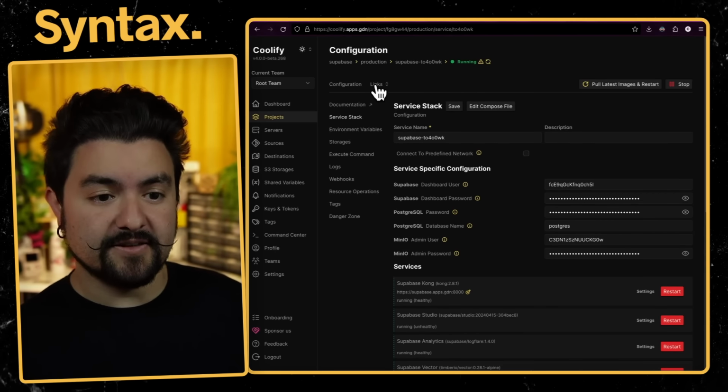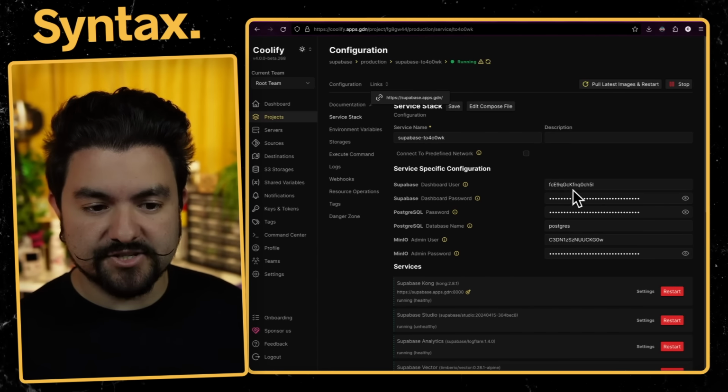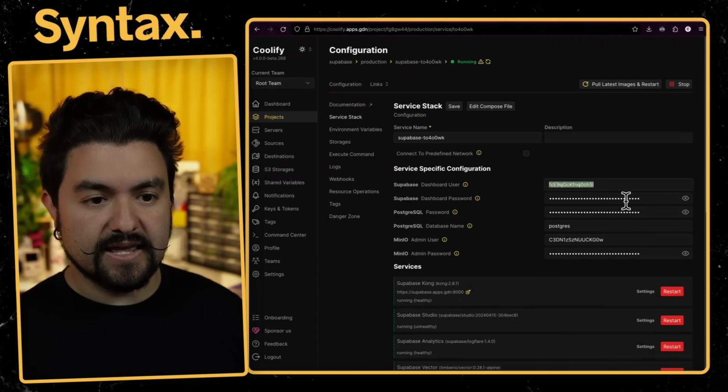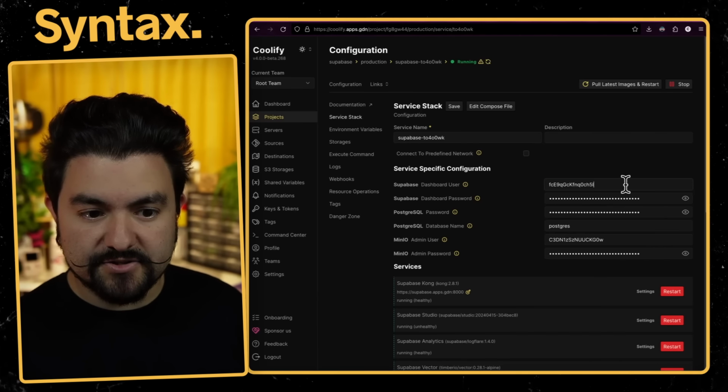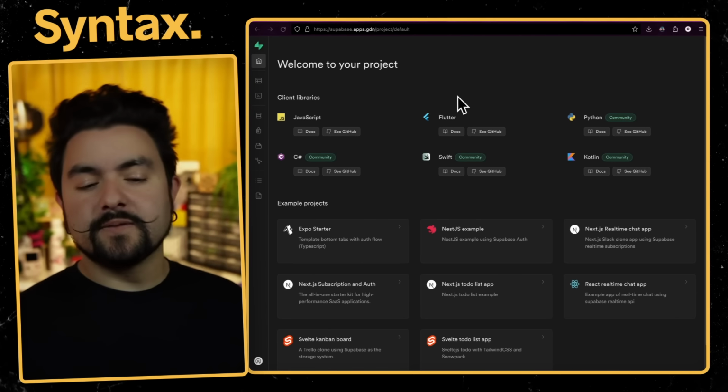And now we can see if it loads. So let's try visiting it. Yeah. And it prompts for username and password. And so we can just grab that right here. So it generates a user for us. And then it also generates a password. So I'm going to bring this in. Cool. And we're in the supabase dashboard.